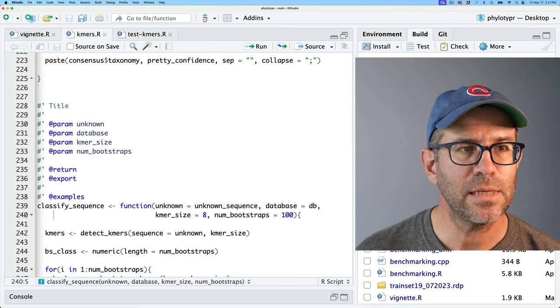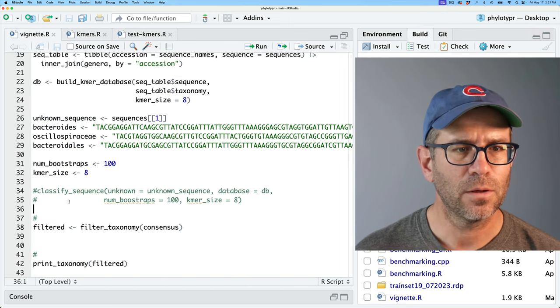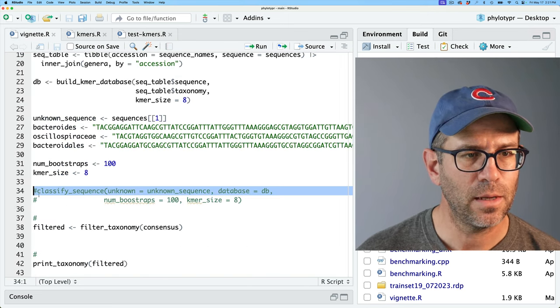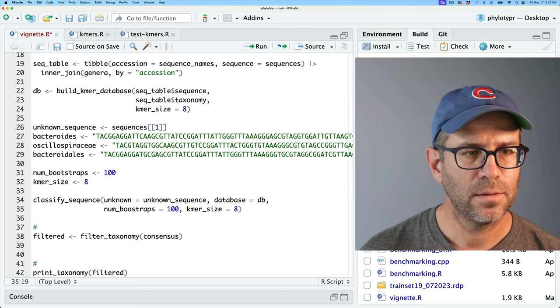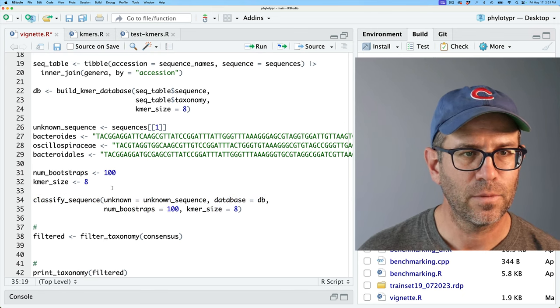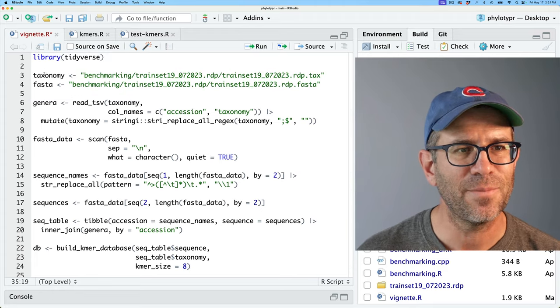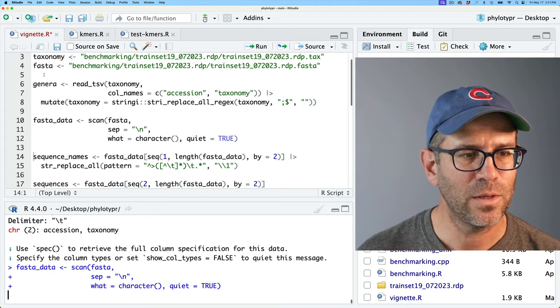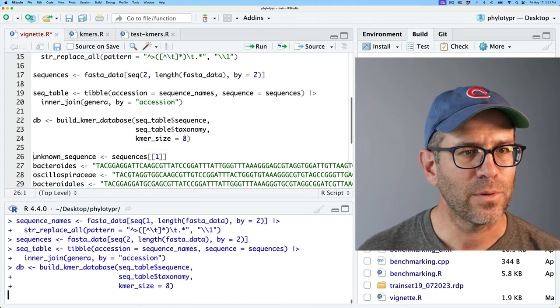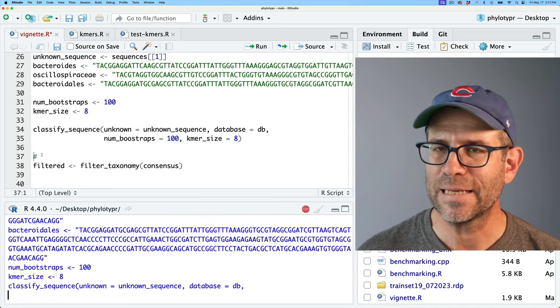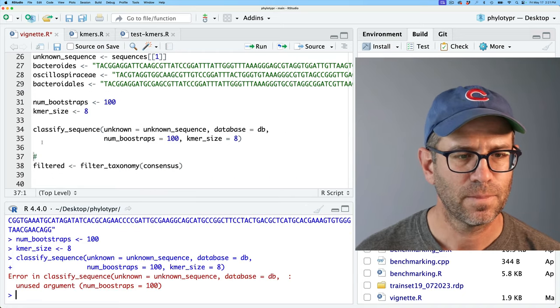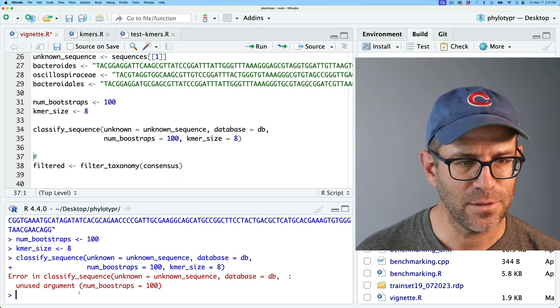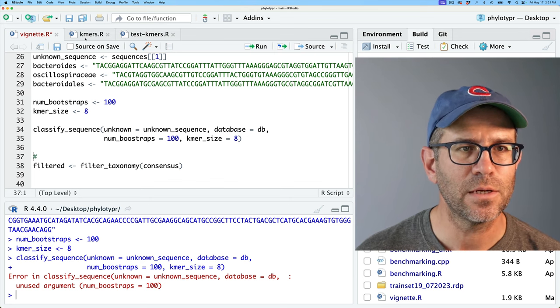So now let's see how this works with our vignette, okay? And so I will go ahead and remove these comments, right? And because I changed some of these other values up ahead, let's go ahead and reload this stuff so that we have the correct values. It might take a second because it's got to build the database and then it's got to classify my sequence. All right, so it's got an unused argument of num bootstraps equals 100.